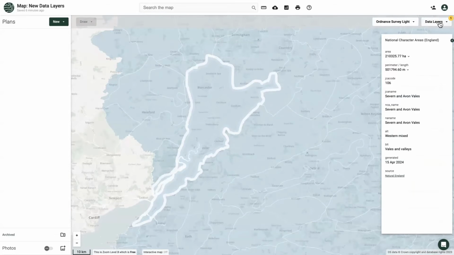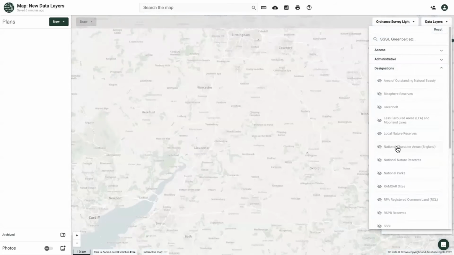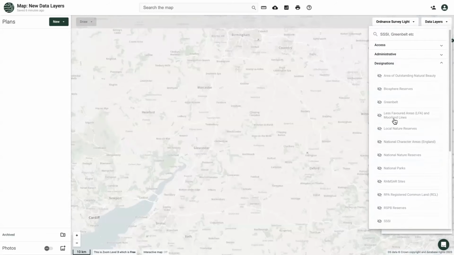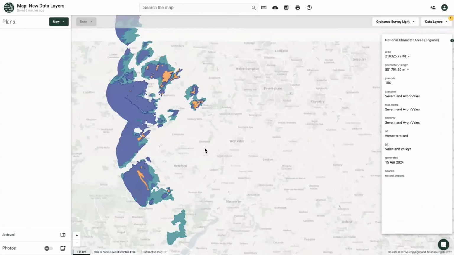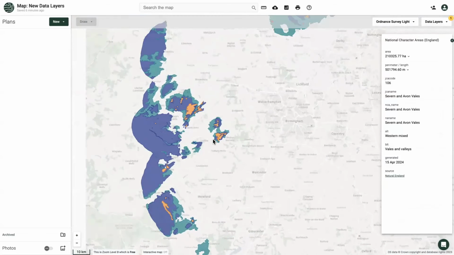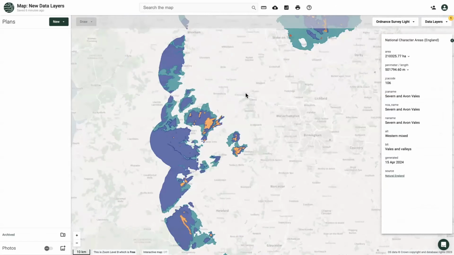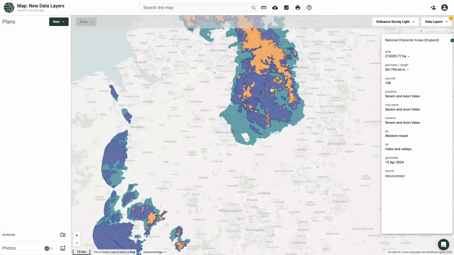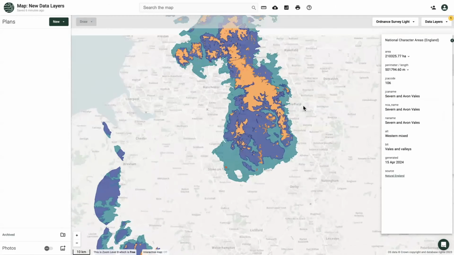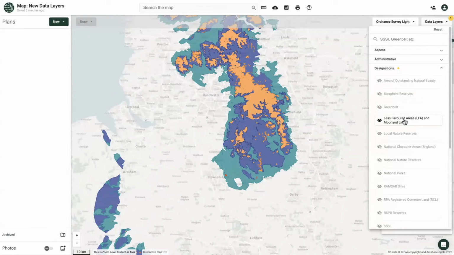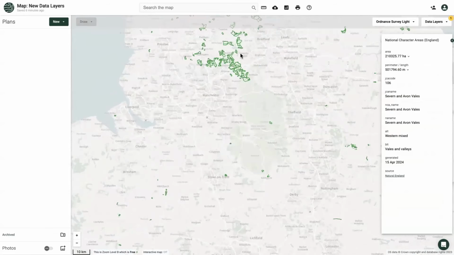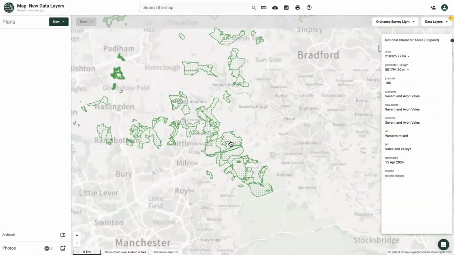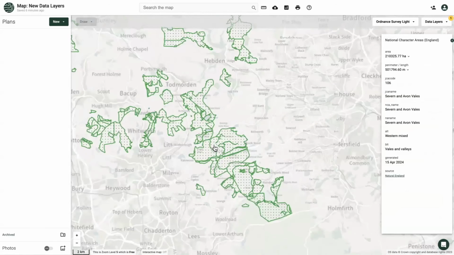We've also added 2 designations from the Rural Payments Agency. The first one is the Less Favoured Areas, or LFAs, and this just shows you where some eligibility requirements are either available for or not allowed within the new Stewardship and Sustainable Farming Incentive scheme. And alongside that, we also have the Registered Common Land by the Rural Payments Agency as well. And again, this is around eligibility for certain options.